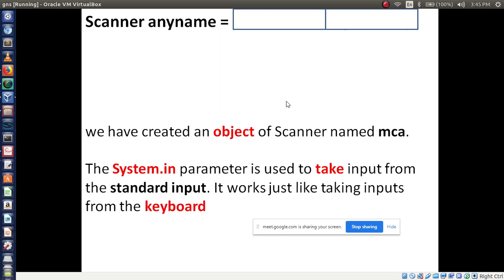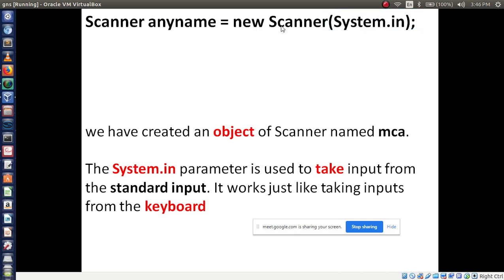Followed by the equal or assignment operator. After the assignment operator, compulsorily use the new keyword. Have you seen this new keyword in Java keywords? New is a keyword, then followed by Scanner. First you use Scanner followed by any name, and you have to think and give a proper name. Then the assignment operator followed by the new keyword, it is fixed. Then Scanner, and in brackets you have to pass the argument, that is System.in.